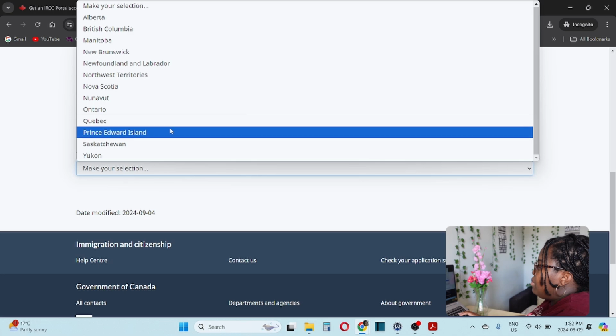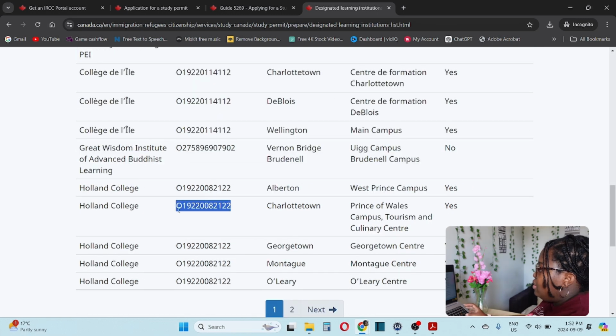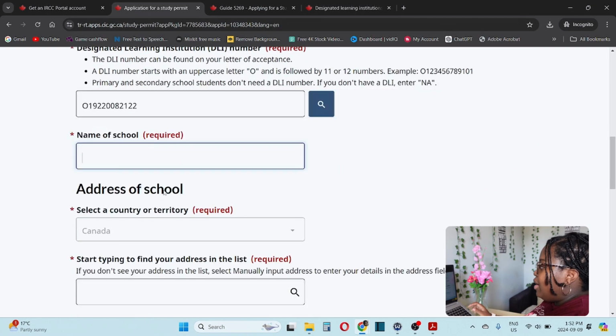The DLI number should be on your letter of acceptance, so just take a look at it. So I'm going to take this one. Holland College, Charlottetown, Prince of Wales campus. Here's the DLI number. And now I have a DLI, and it would be Holland College.